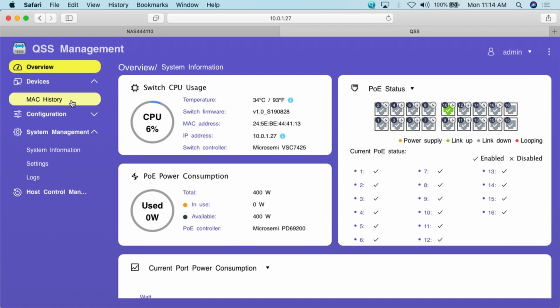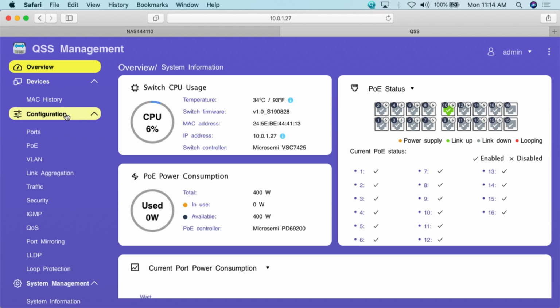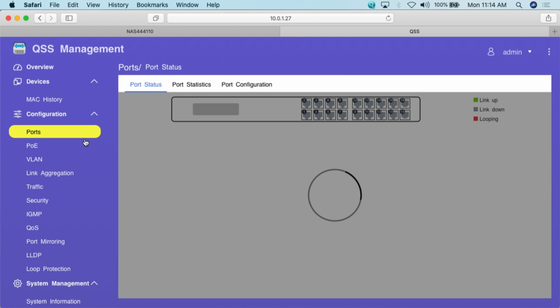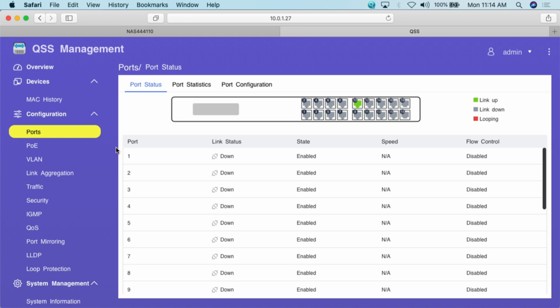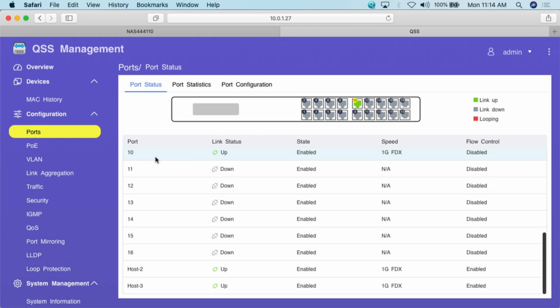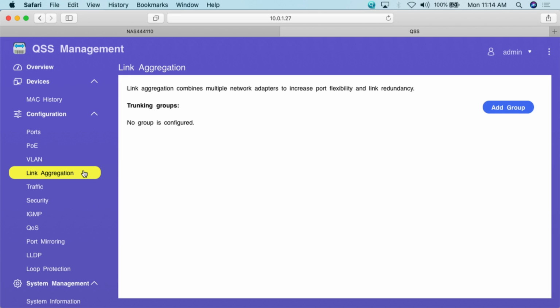We can go down, we can see the devices that have been connected to the PoE switch. We can go down to configurations, and it gives you some basic configurations here. So you can take a look at the status of ports, what is going on with the different ports in the switch. It has PoE, it has VLAN, it has link aggregation. So if you want to group multiple ports together into one logical network adapter, you can do that. It has traffic, a bit of security, IGMP.